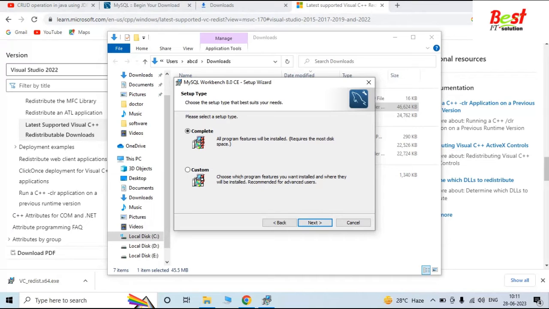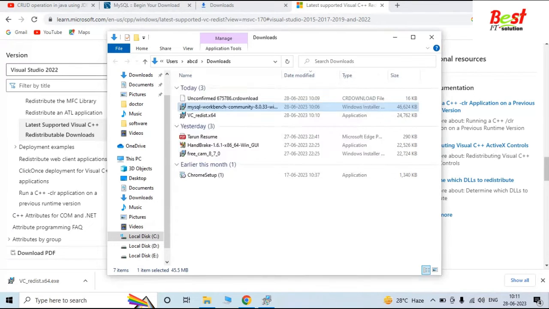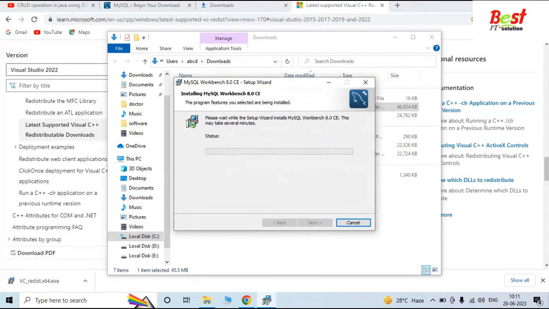Okay. All programs. Install. Okay. Now it is installing. So if Visual C++ is already present in your system, then this additional software need not be downloaded and installed. But if it is not present, then you need to download and install this Visual C++ 2019 or some versions. So it is downloading and installing the MySQL Workbench. Just wait for some time.